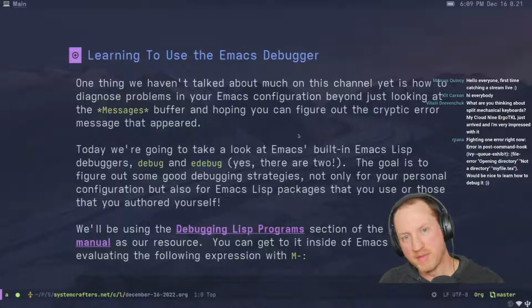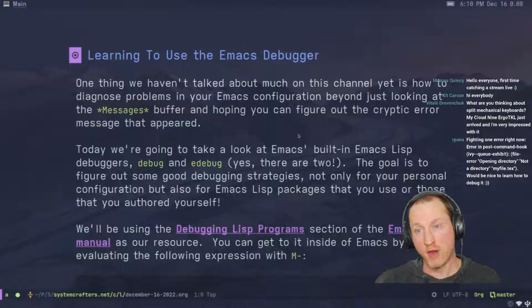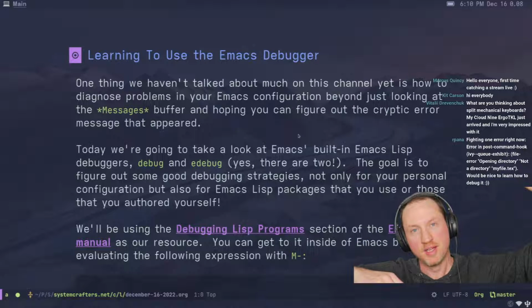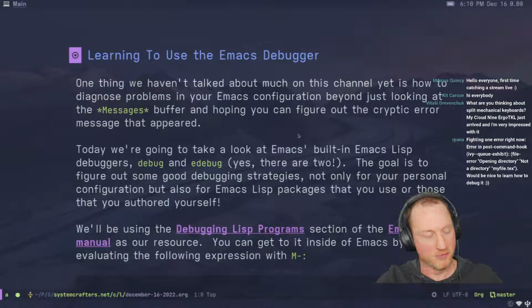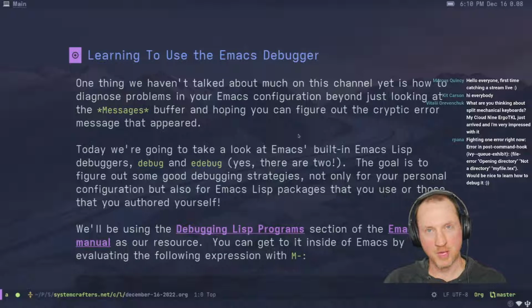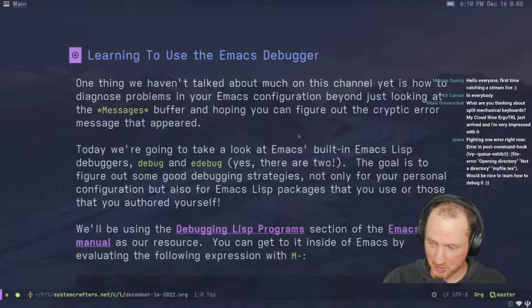One thing we haven't really talked about so much on the channel so far is how to diagnose problems in your Emacs configuration beyond just looking at the messages buffer, hoping that you can figure out whatever cryptic error message got written out, hidden between all the other output messages. I'm sure that you've run into plenty of issues where you see something like some EIEIO error, or some weird XCB request error if you use EXWM. By the way, this is EXWM. I'm actually back in EXWM again.